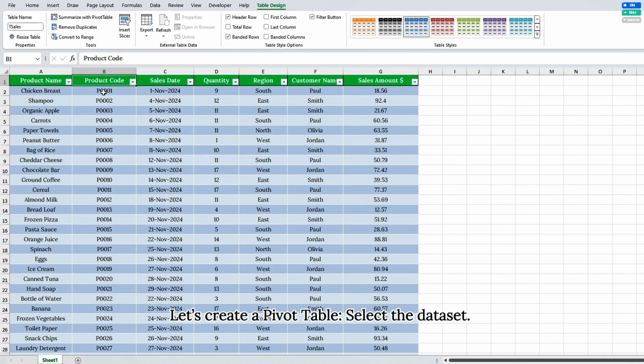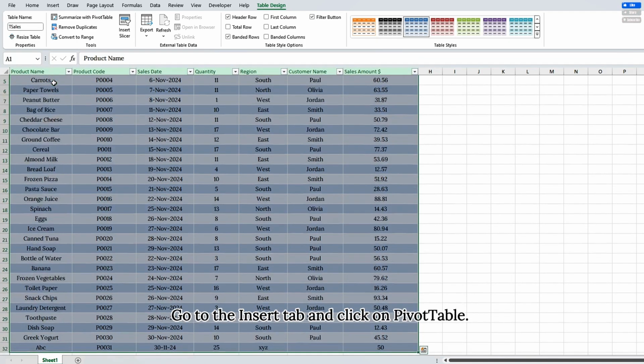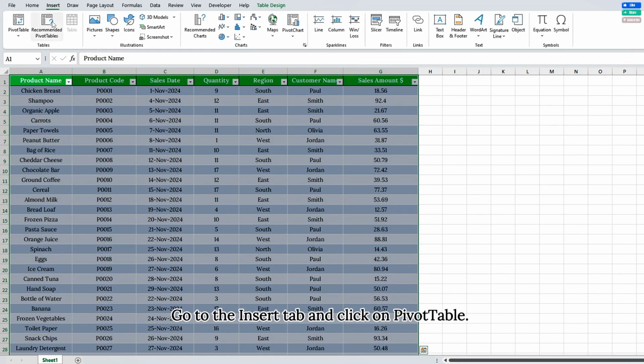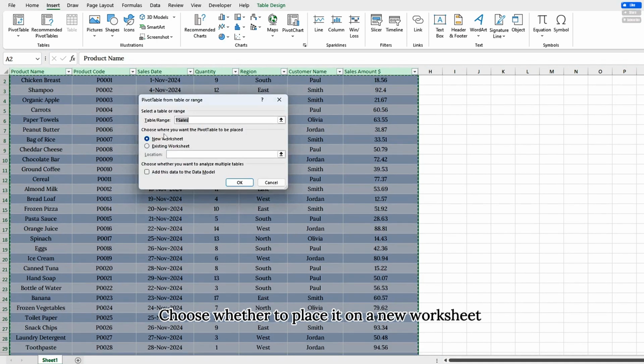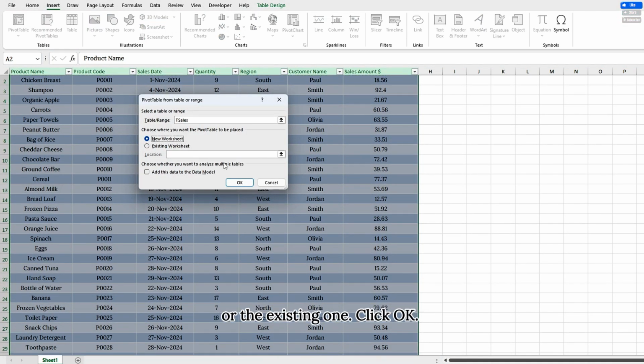Let's create a pivot table. Select the dataset. Go to the Insert tab and click on PivotTable. Choose whether to place it on a new worksheet or the existing one. Click OK.